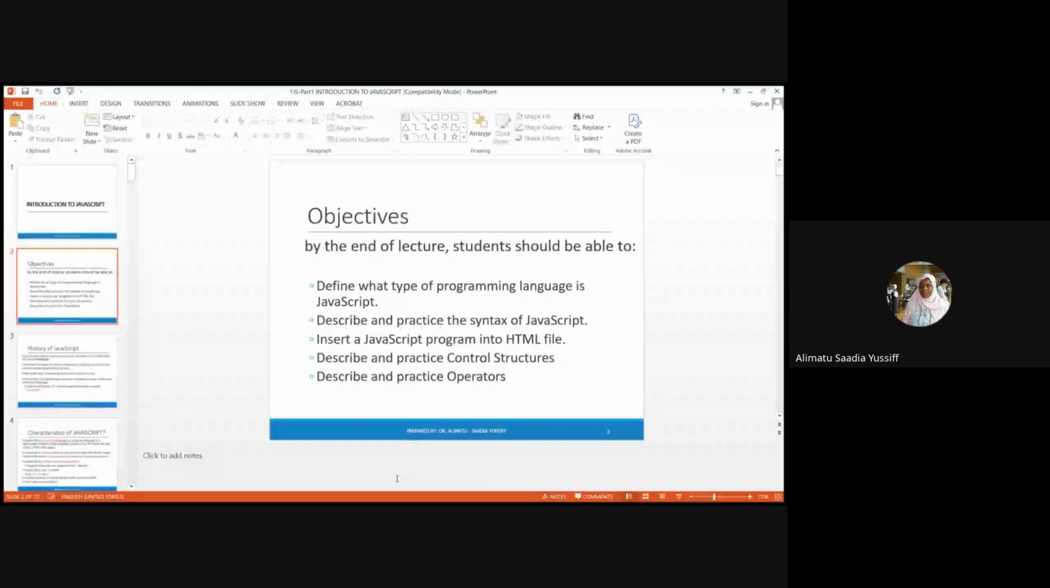All right. So we're going to define what type of programming language JavaScript is. Then we look at the syntax of JavaScript, how you can write the program. We'll differentiate it from HTML that you already did and CSS that you already did. This is because JavaScript is going to be embedded into the HTML document. Then we'll be able to describe and practice control structures. Then we'll look at JavaScript operators.